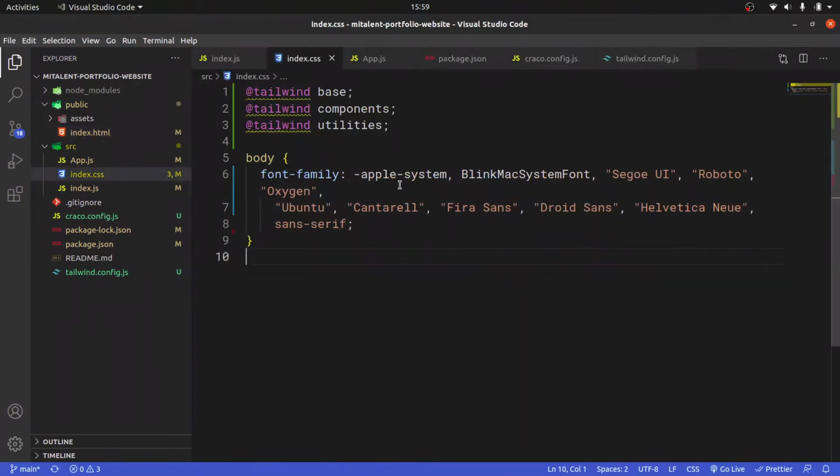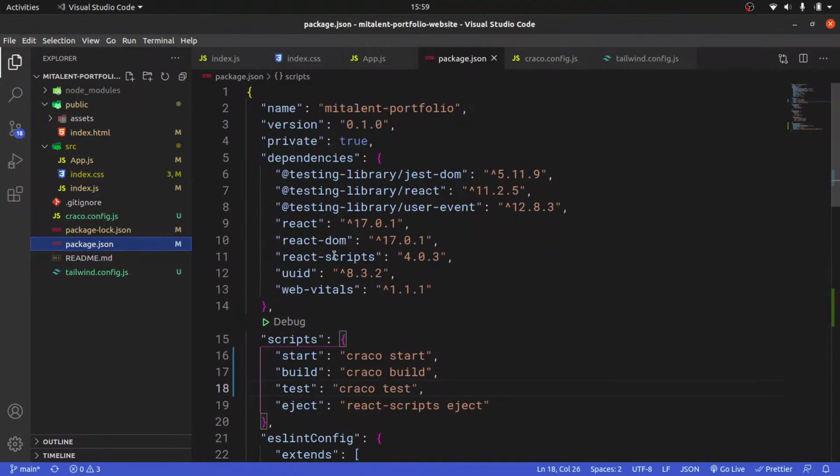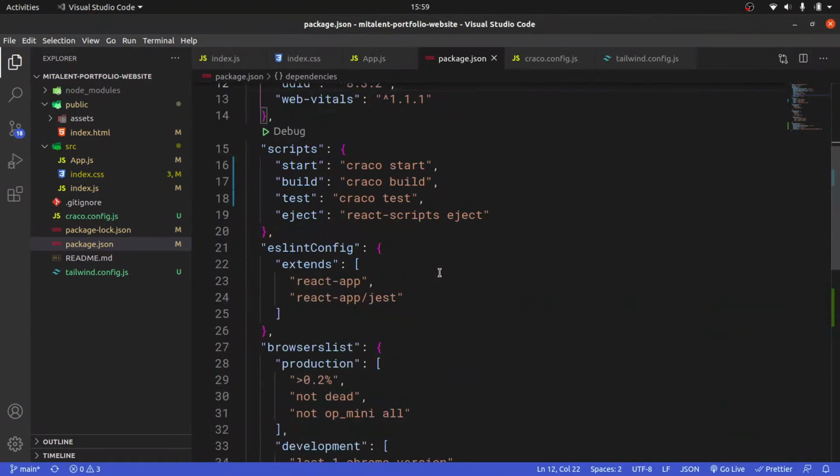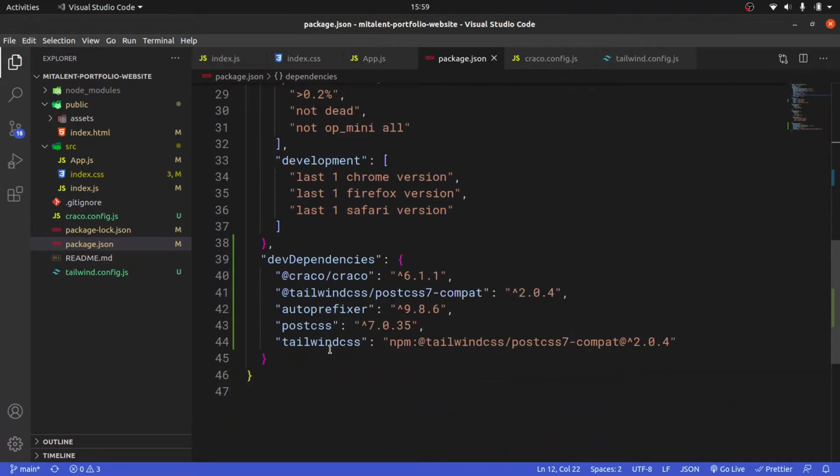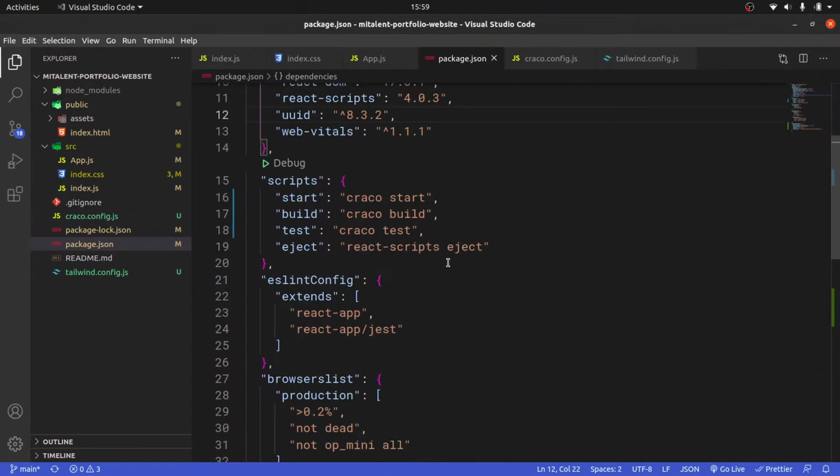So I'm going to close up the index HTML, and let me just confirm that I do have UID installed. Okay, right there. And I have my dev dependencies installed. Okay, correct. That's looking nice.